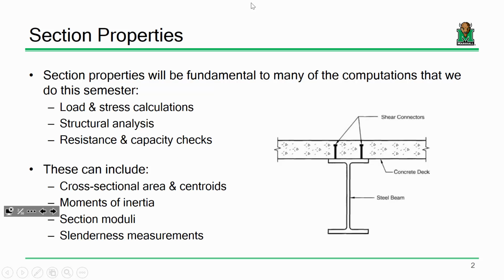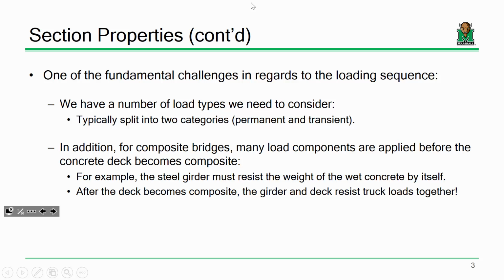So we went through some of this. I'm going to go through it real quick since we did it last time. When I say section properties, I mean things like areas, moment of inertia, section moduli, things like that. The reason all this was important was because of loading sequence.